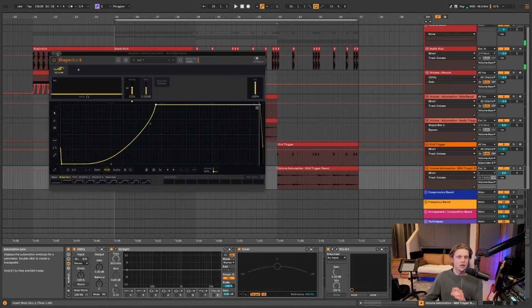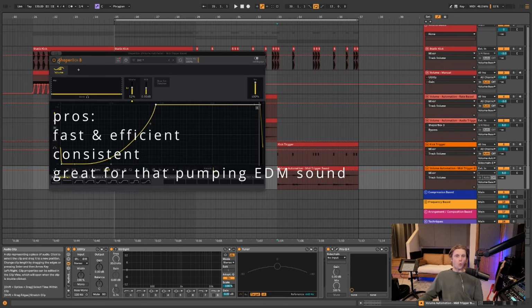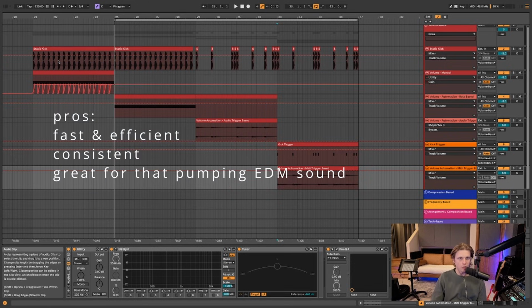Okay, so that covers the basics of volume-based automation. As you see, we can do it manually, we can do it automated, and the automated way we can trigger from a rate-based trigger, an audio-based trigger, and a MIDI-based trigger. So now, when is this useful? Like, when is volume automation useful?